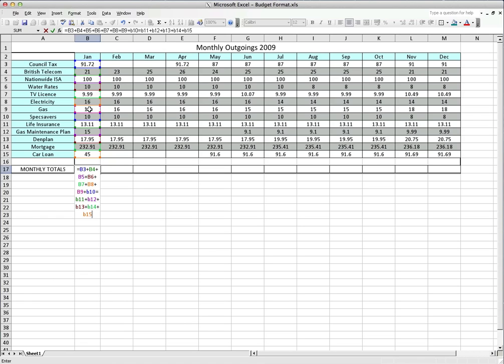So hopefully, what are we saying? We're just saying add them all up. Add the B3s to B4s all the way down to the B15s. And I press return. And I get £598.68.